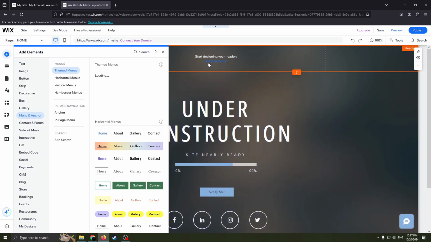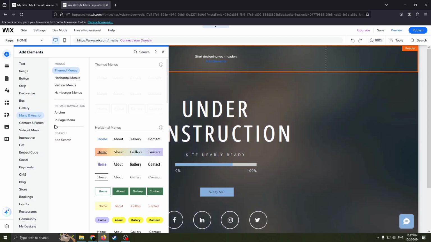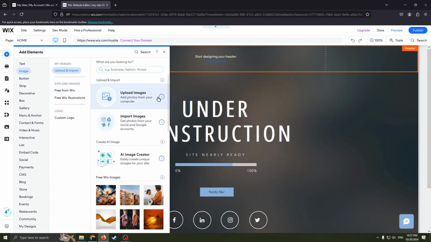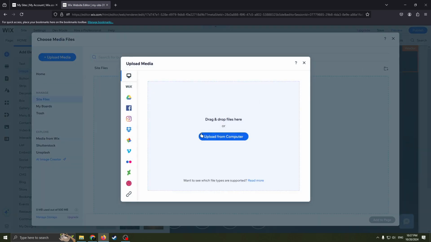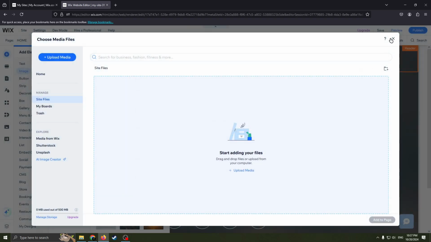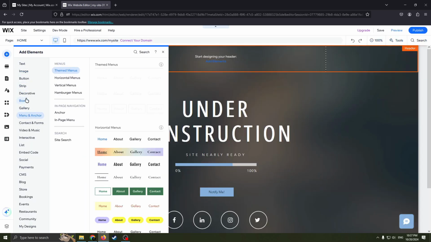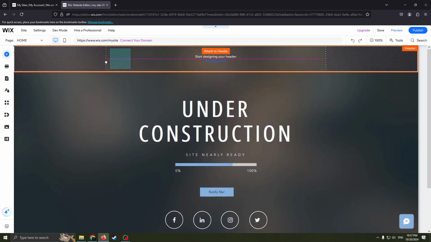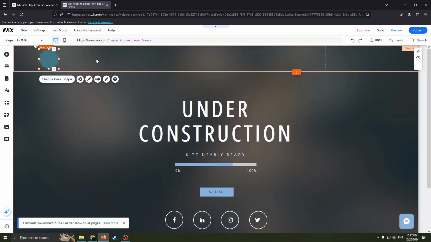So first of all, we click this button, add elements, and we want to put our logo here. For this, you click this button, upload images, and through this page you can upload your company logo from your computer. But I don't have one, so I will use another way. Let's pick this art, and just imagine this is my company logo.